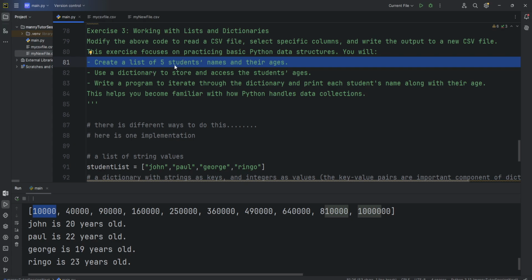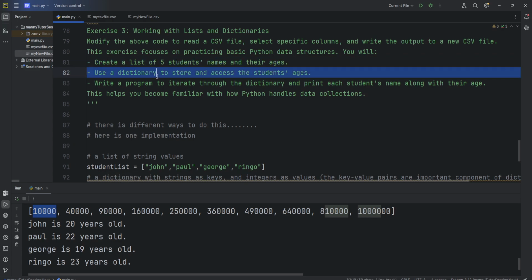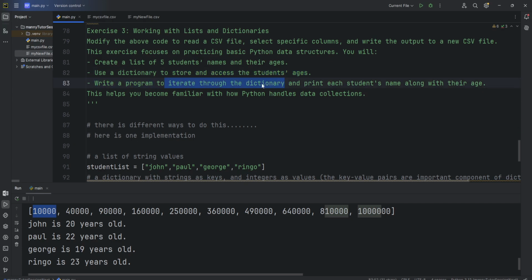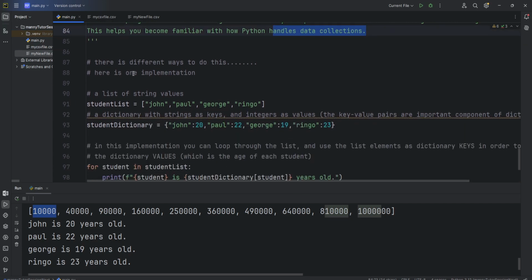We're going to make a list of student names and their ages. Then we're going to use another type of collection, called a dictionary, to store and access the students' ages. And then this program will iterate through the dictionary, print each student's name and their age. And this will help you be familiar with how Python handles data collections.